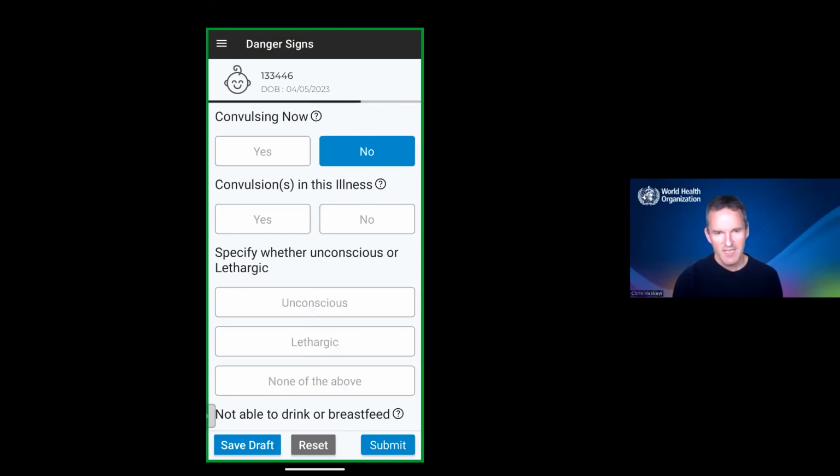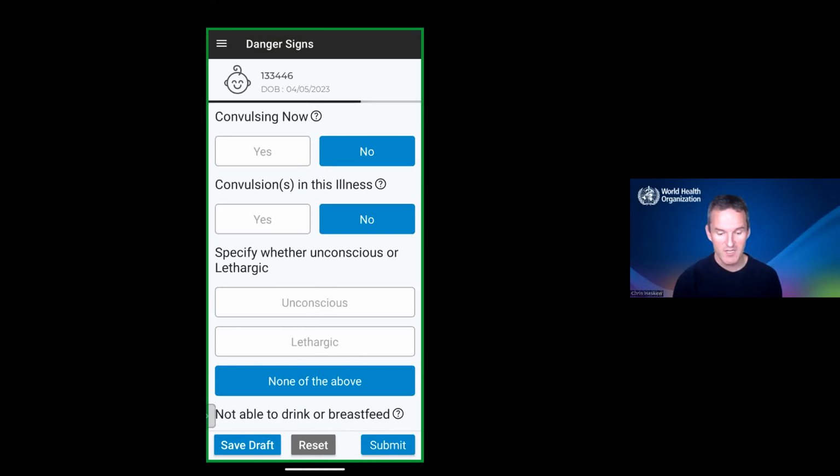So now I'm progressing through the IMCI guidance. And again, in many ways, this may look familiar to some of you because this is, in some ways, not new.